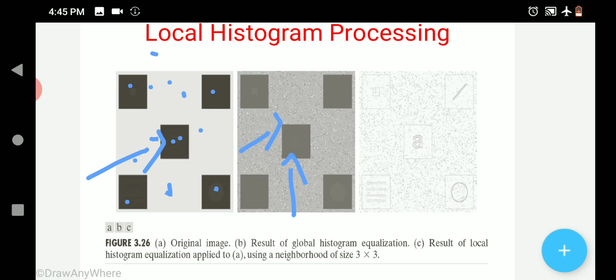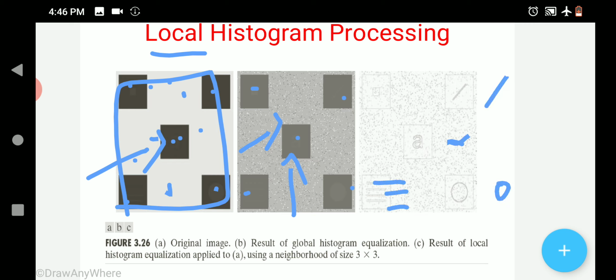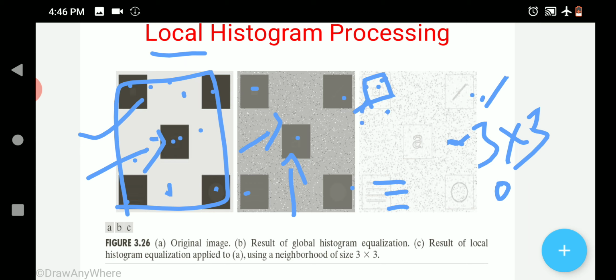Therefore the word local is used here. Instead of the global approach for the entire image, I want only these areas to be brightened. So you can make out the shapes. This is A, this is a line, this is a circle, these lines are there, and this is a square. This is the result of local histogram equalization applied to the original image using a 3 by 3 neighborhood. We have already seen what a 3 by 3 neighborhood is. Like this, it can be taken for all the pixels of the desired small areas.